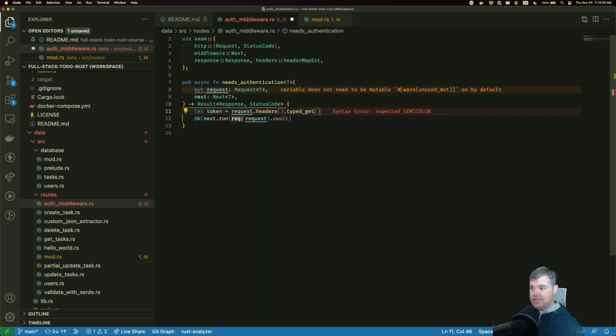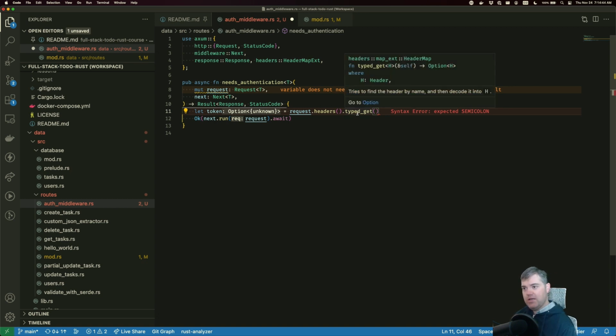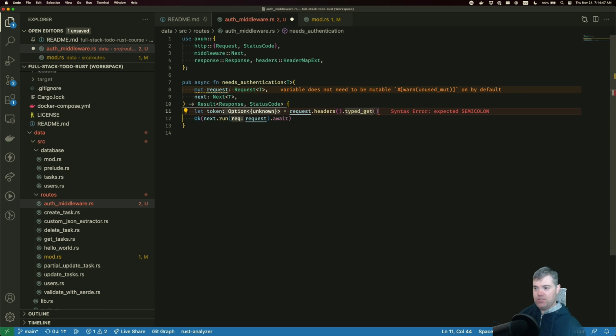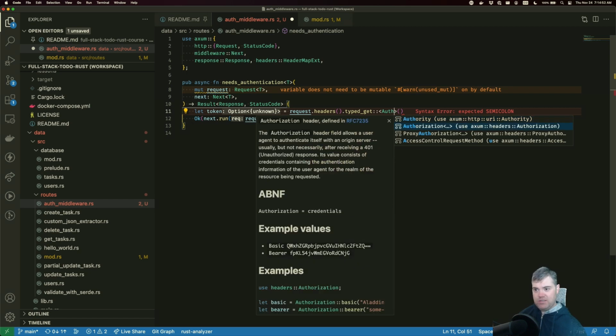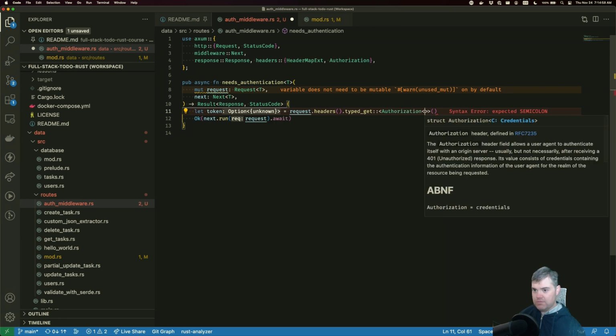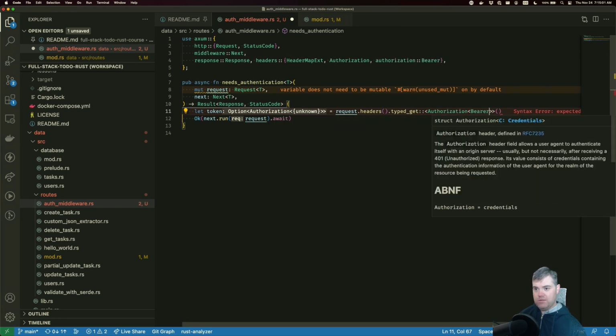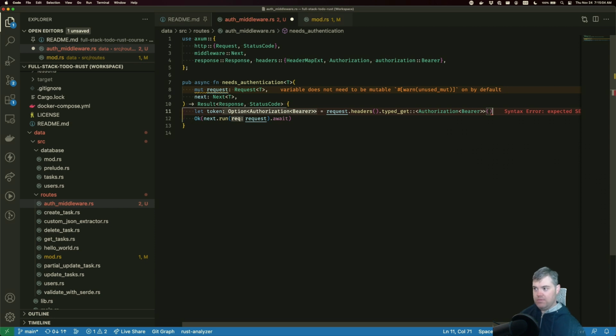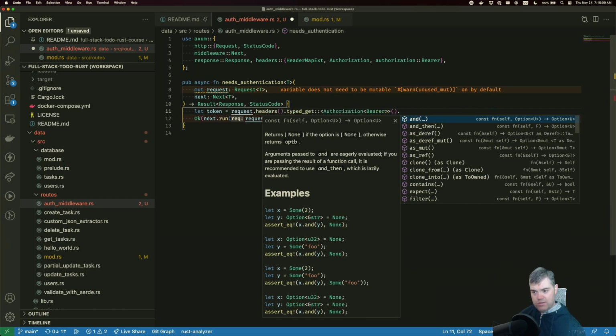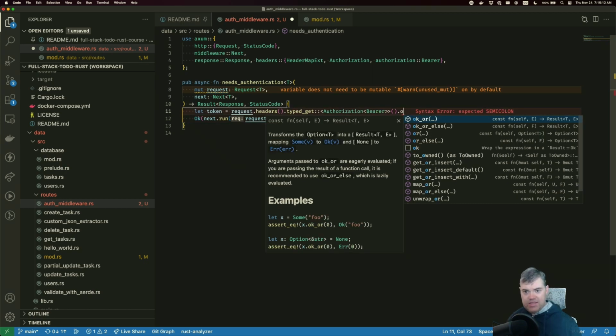I could do a typed get. I could do a try get. Oh, it looks like this is going to be an option anyways. So typed get, you take in an H. So I want this to be authorization, bearer. Okay, so then I want, I think it was ok_or_else. That way it turns it into a result.